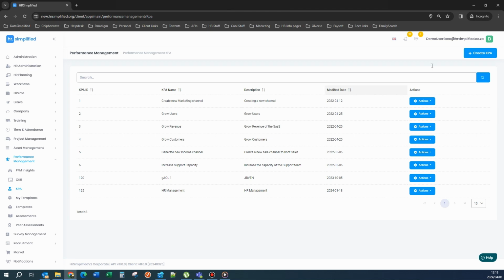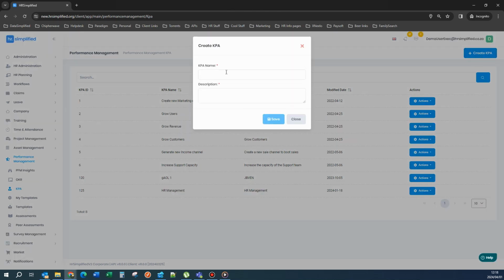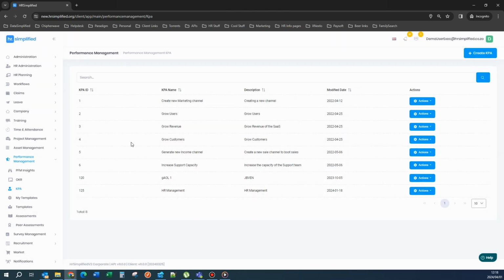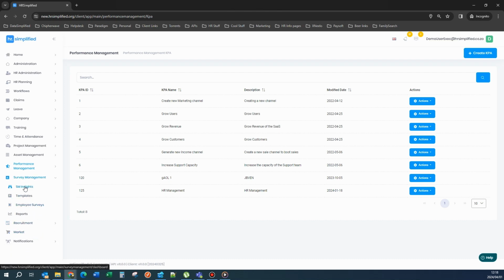Preferably HR execs create this. They are also very simple, just a KPI name and the description, and that makes them available to the managers to use in the KPI and the assessment where they build the templates. The only thing that's new here for an exec is the survey management.